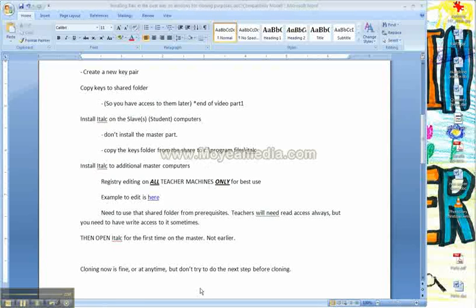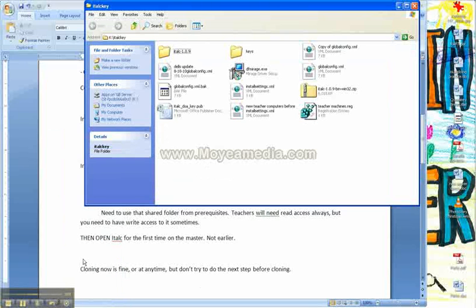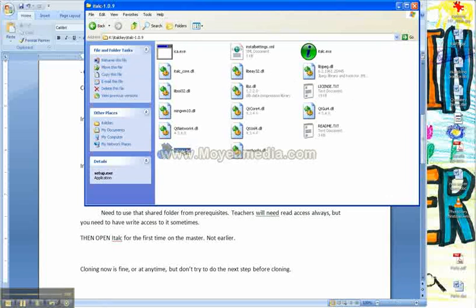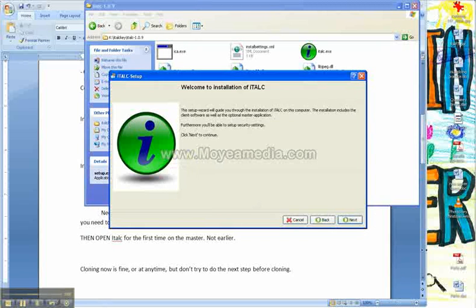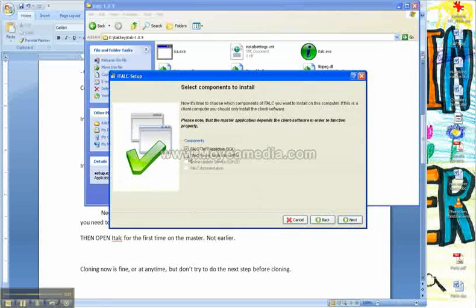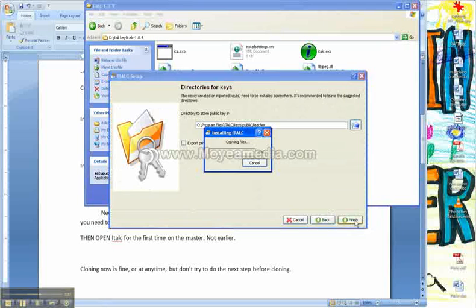Alright, additional installs for teachers will be exactly the same, except we need to make sure that we choose the master as well. So you go to setup again, and this would be on that other machine. Next, agree, next, next. Make sure to check master, next, next, finish. Then OK, and then there's just a couple of steps again.